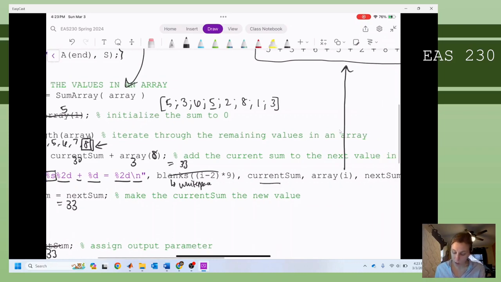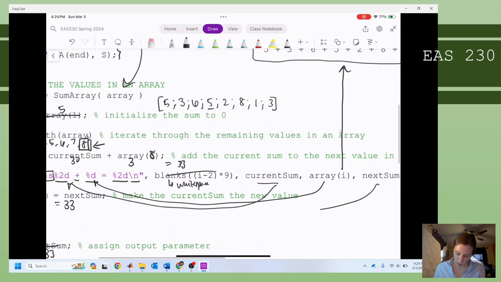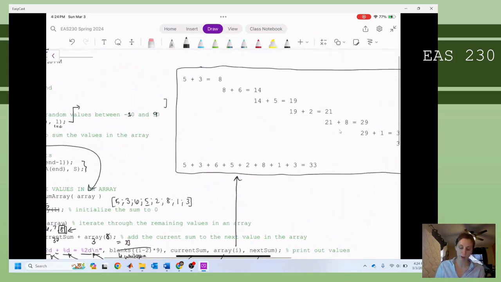But I'm printing out the current sum. So that's this one, current sum. Printing out the vec value in my array, and printing out what that adds to. So here I can see the first time I pass through my array, it's 5 plus 3, adding up these 2 values, which equals 8. Then the next time it's 8 plus 6, so now I'm adding up these values, that's 14.